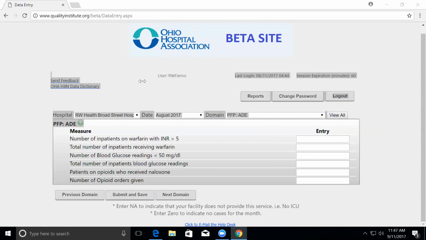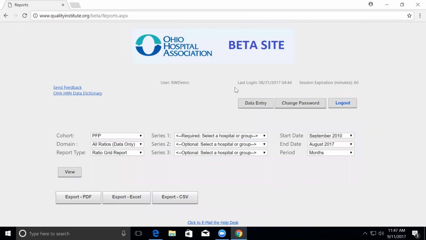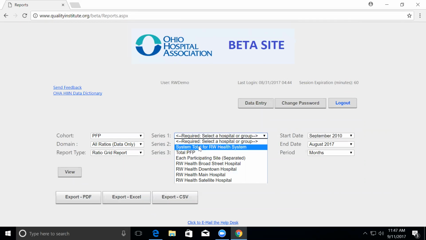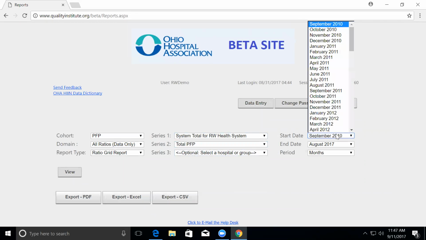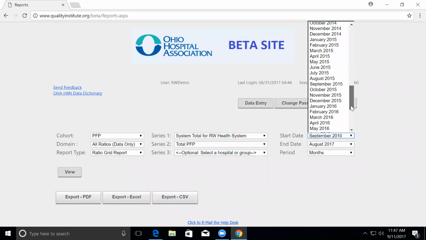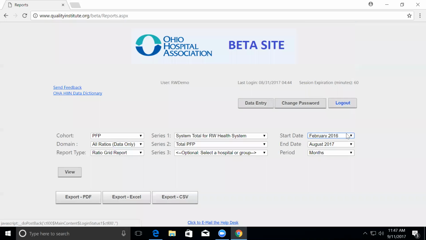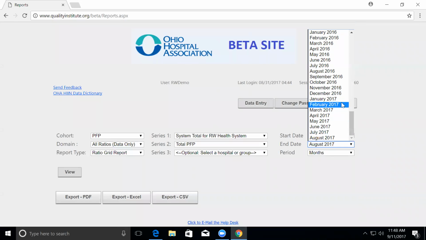How do you make the denominator and numerator come back once you hide them? If you right-click in that grid, it'll bring up a menu that says Show Field List. Let me just rerun it real quickly here. I can run it for all ratios. That might be useful to show you your system total and total PFP, all ratios for 2016.